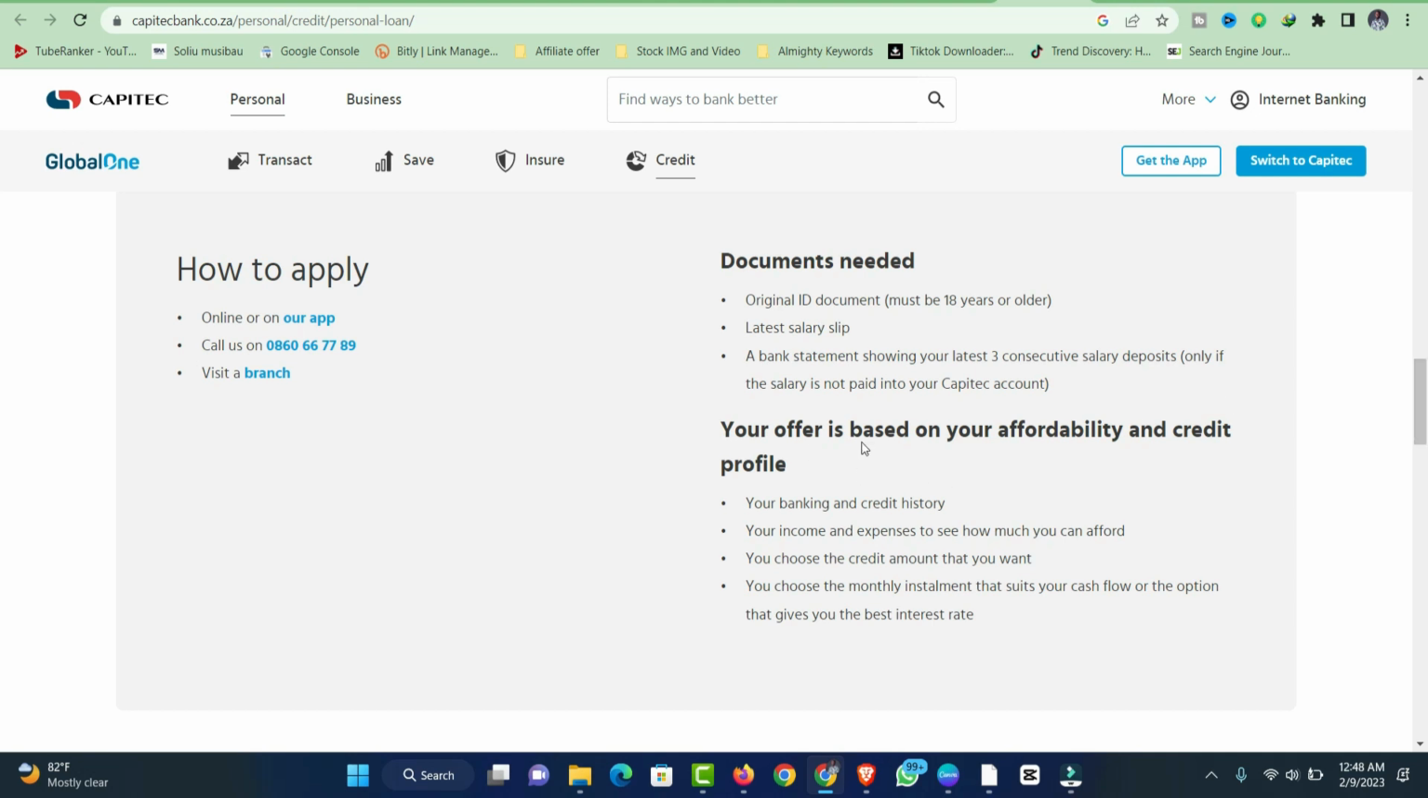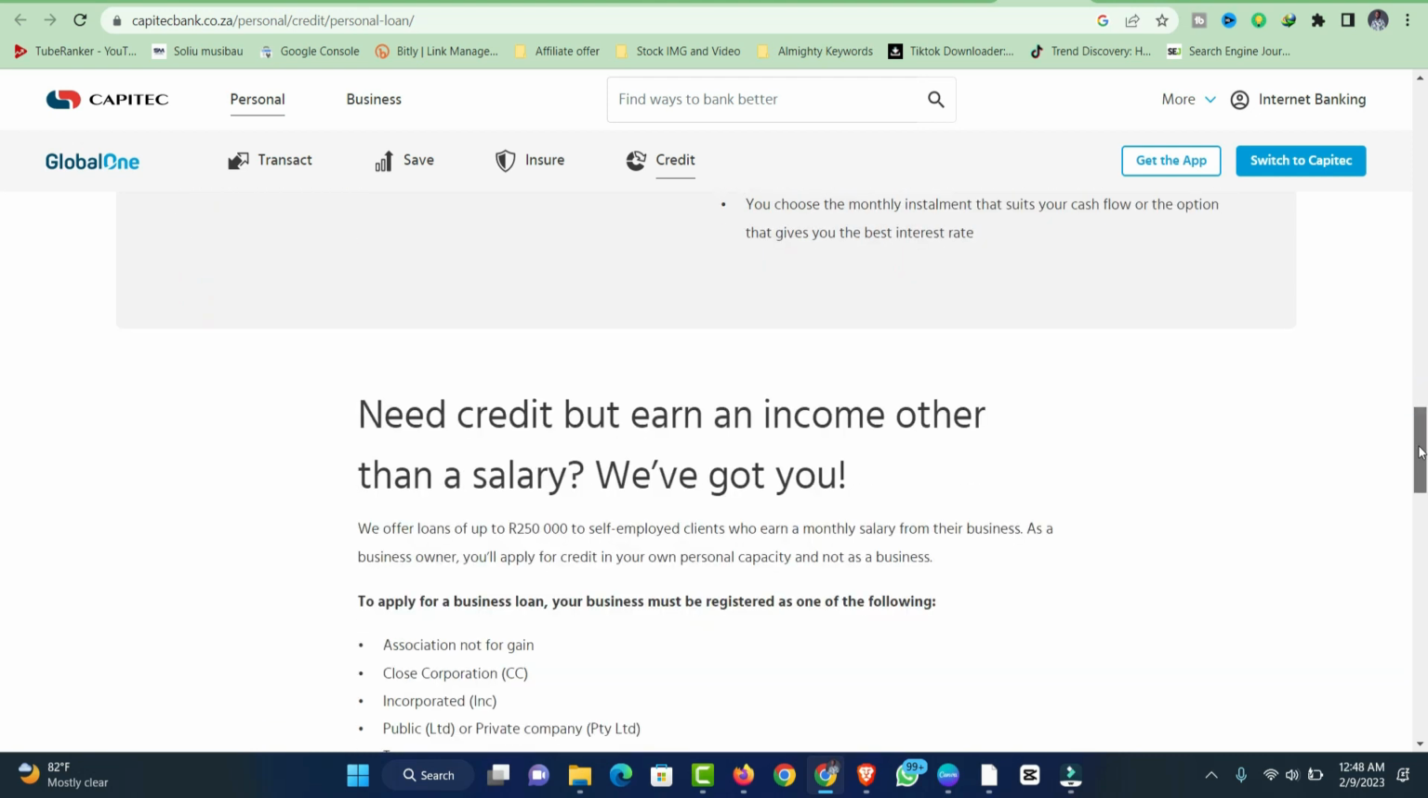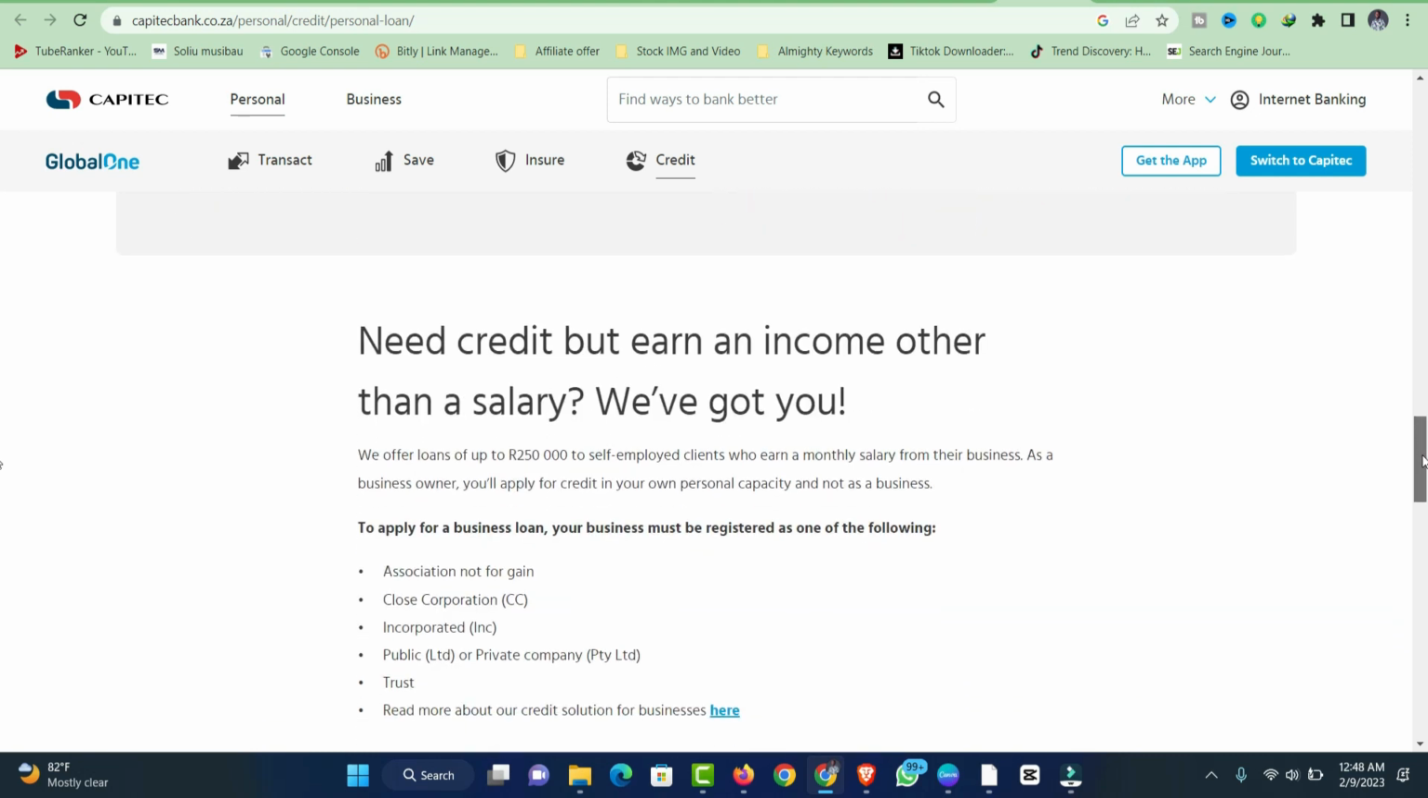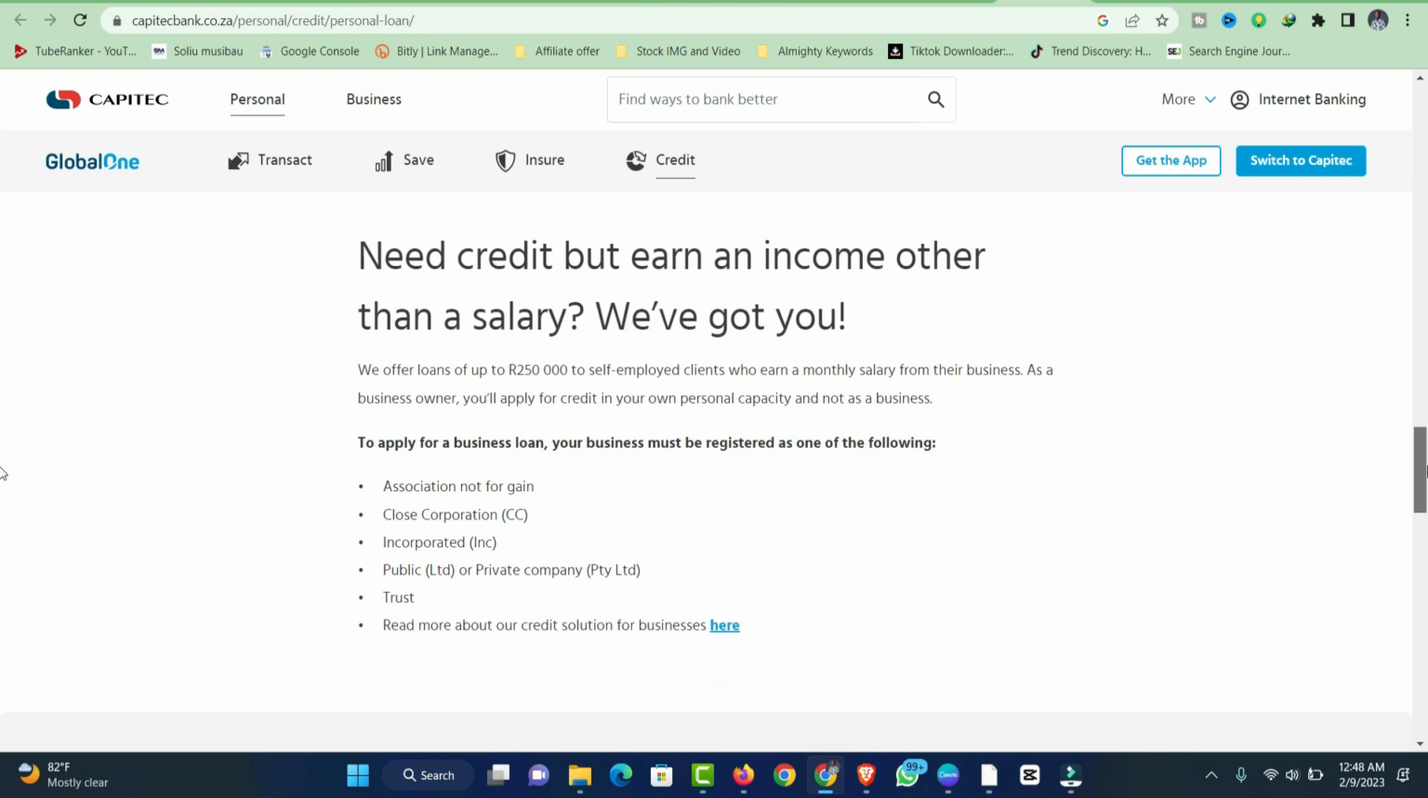Your offer is based on your affordability and credit profile, your banking and credit history, your income and expenses to see how much you can afford. You choose the credit amount that you want. You choose the monthly installment that suits your cash flow, or the other option that gives you the best interest rate. So that is all you need in order to get a loan from Capitec. Like I said, I'll provide you a direct link to this particular page in order to get started.